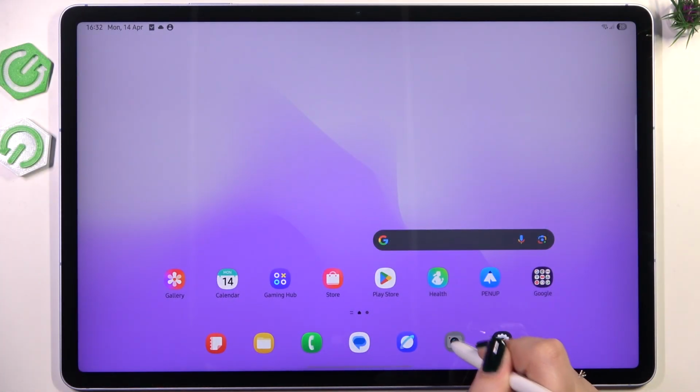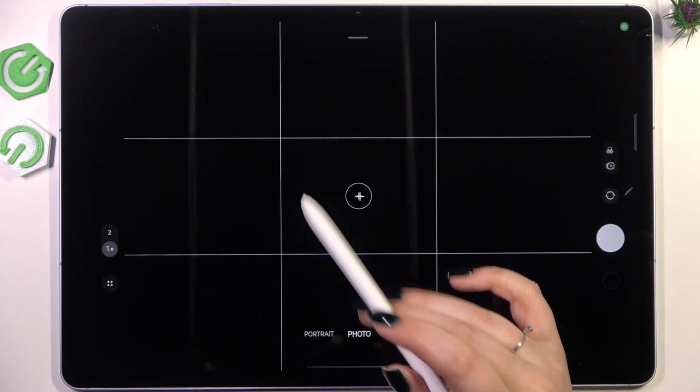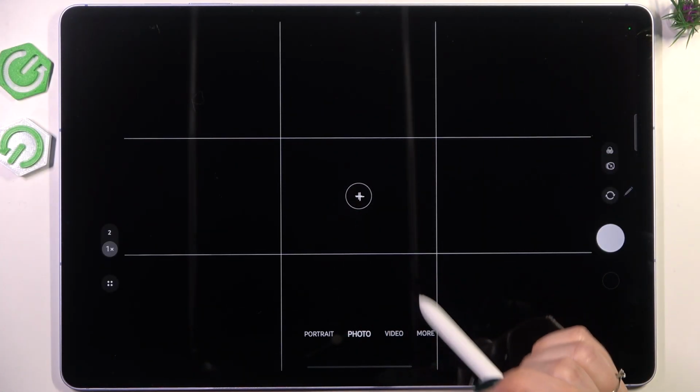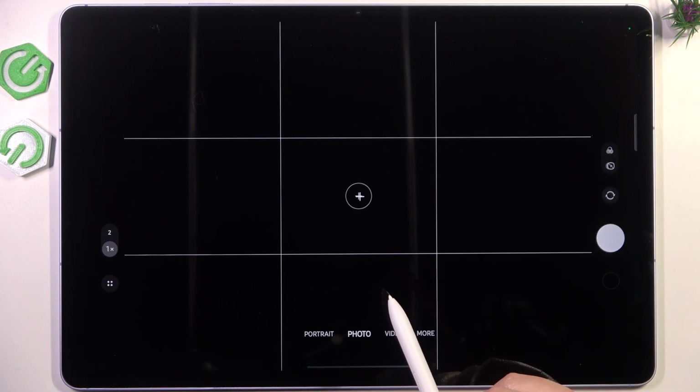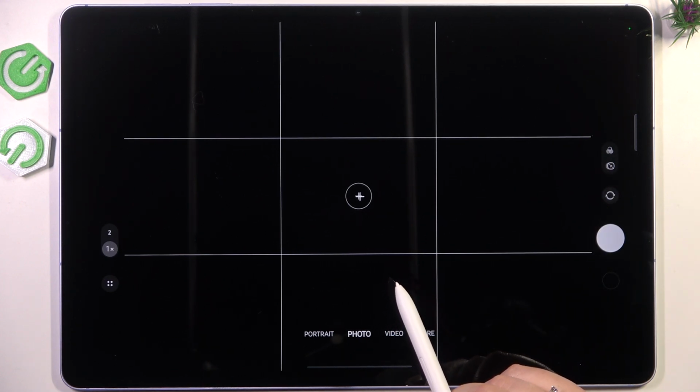So let's begin with opening the camera app, and before we start I just wanted to draw your attention to the grid lines. I've applied them before I started the recording because I'd like to show you visual evidence that the reset option will work.